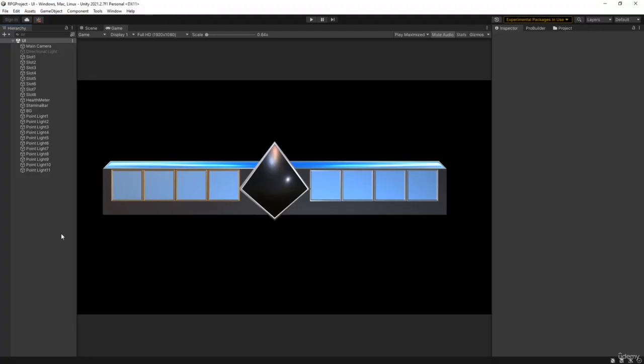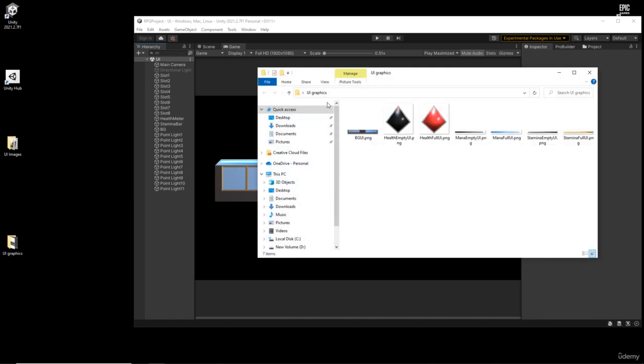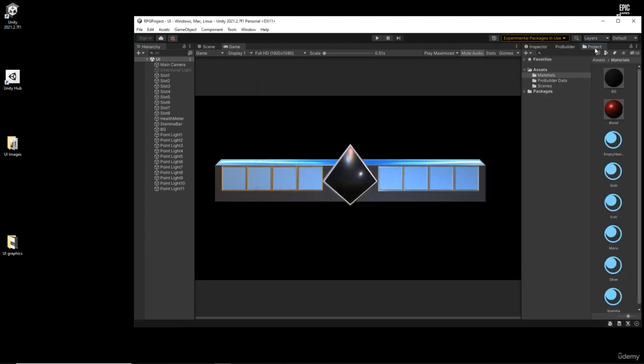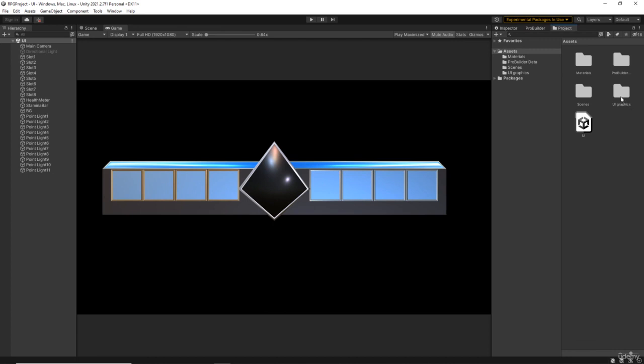So here we are again back in Unity. We've got the scene that we were working on before. I've placed all my graphics in a folder called UI graphics, as in user interface, so that we can simply drag these directly into Unity. So in assets, let's just drag the UI graphics folder directly in here. That will import all of those graphics.